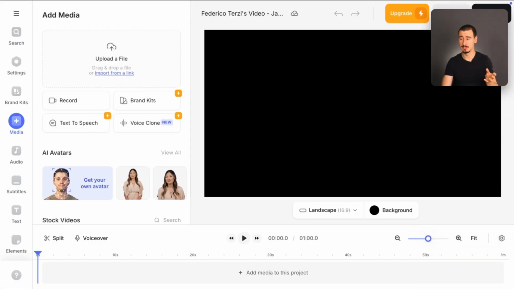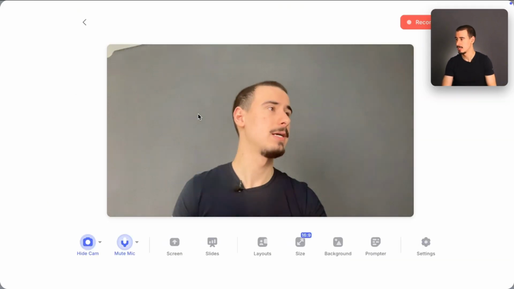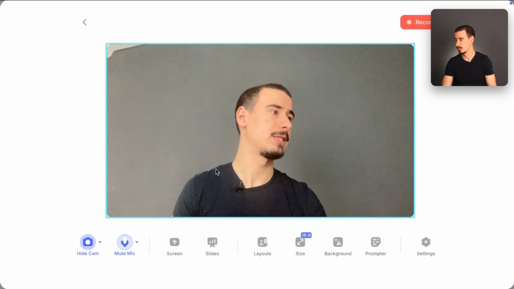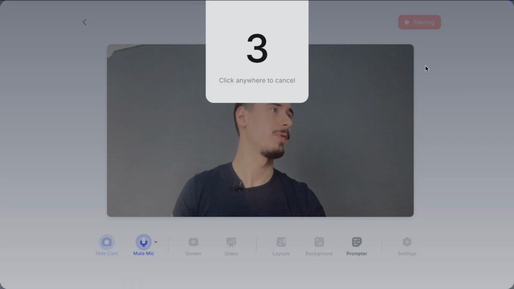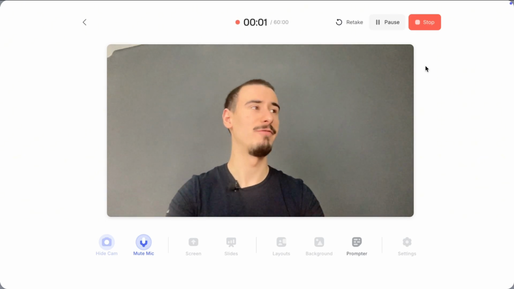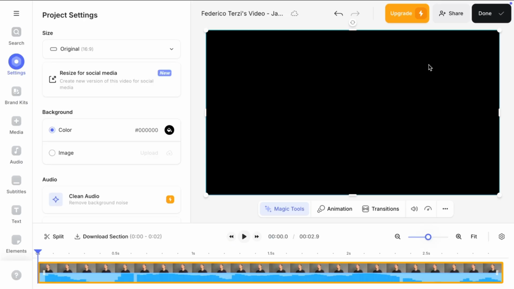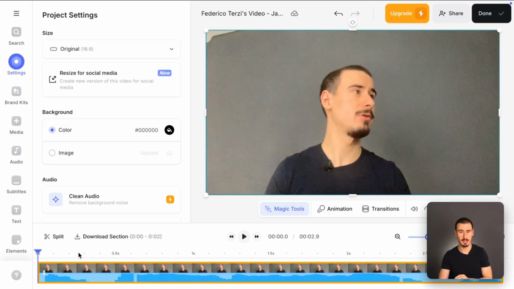Recording a video in Veed is also extremely easy. We just need to click record, then select what we want to record. In this case, I'm going to record my camera. Then we make sure that we select the right camera and then click record. Then again, after a short countdown, hi everyone, I'm recording my video in Veed. I can click stop. And after it processes it, I can basically see the preview and make sure that it's as I expected. And if I'm satisfied, I can add it to the project directly. And now it's ready for editing.